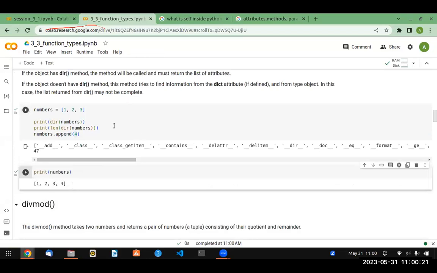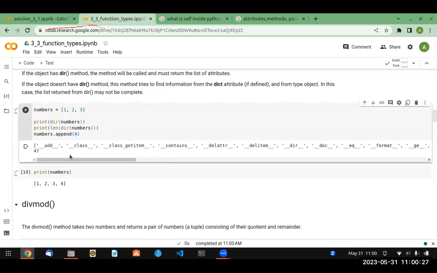So the point is here, the dir function, or directory function, will help you to get all the attributes and methods of an object which is created from some class. Any query? No, sir. Great, great, great.